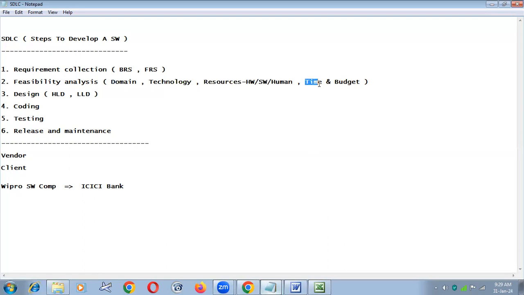The next one is time and budget. To complete the project, how much time will it take? To complete the project, how much budget or how much cost will it take? So all these four issues will be analyzed in the feasibility analysis. After this, coming to the next phase, designing.